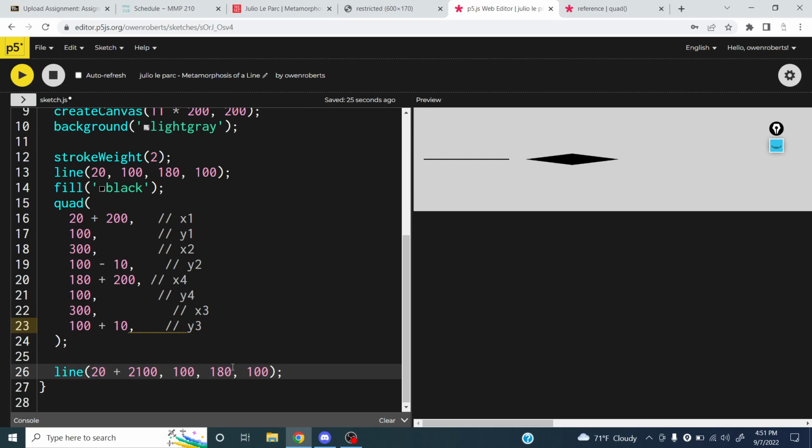This x is going to be 180 plus 2100. Okay, so let's see, did we get the line at the end? No, we went too far. Oh, because I was adding, yeah, I'm going by 200, so that's not the right math. Okay, there we go. So we've got a line, and now we just have to fill in the rest.